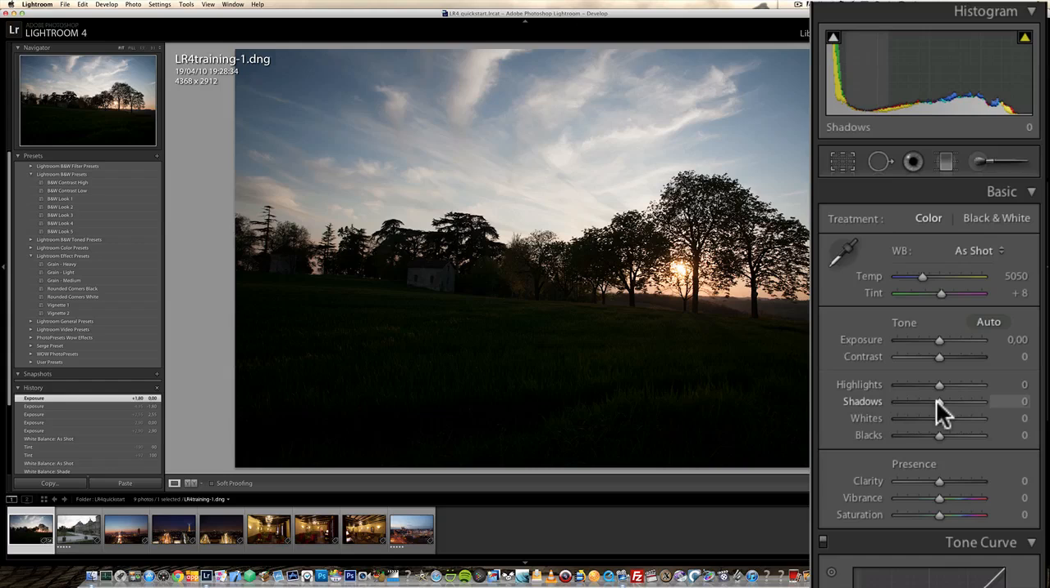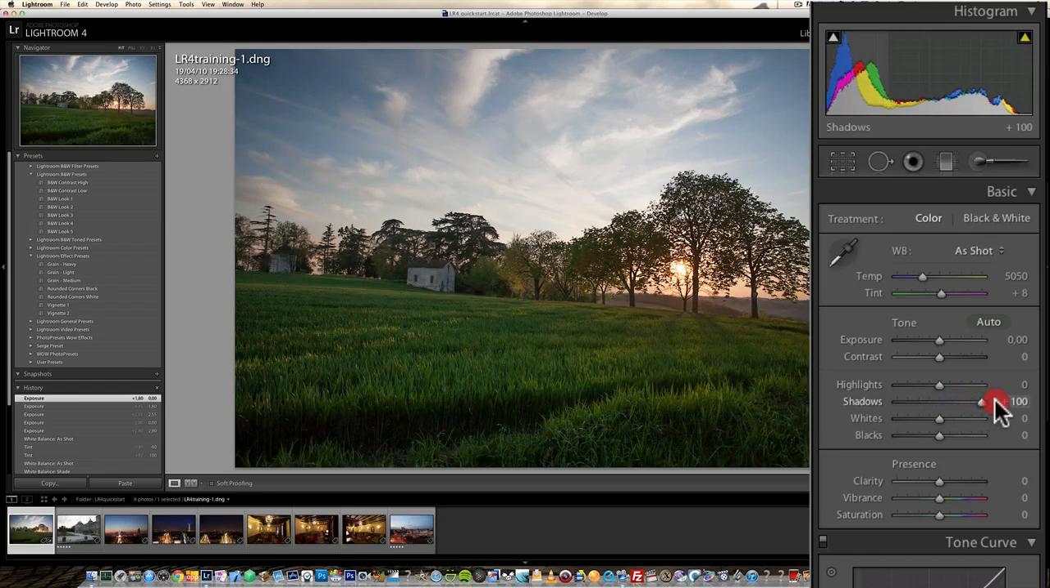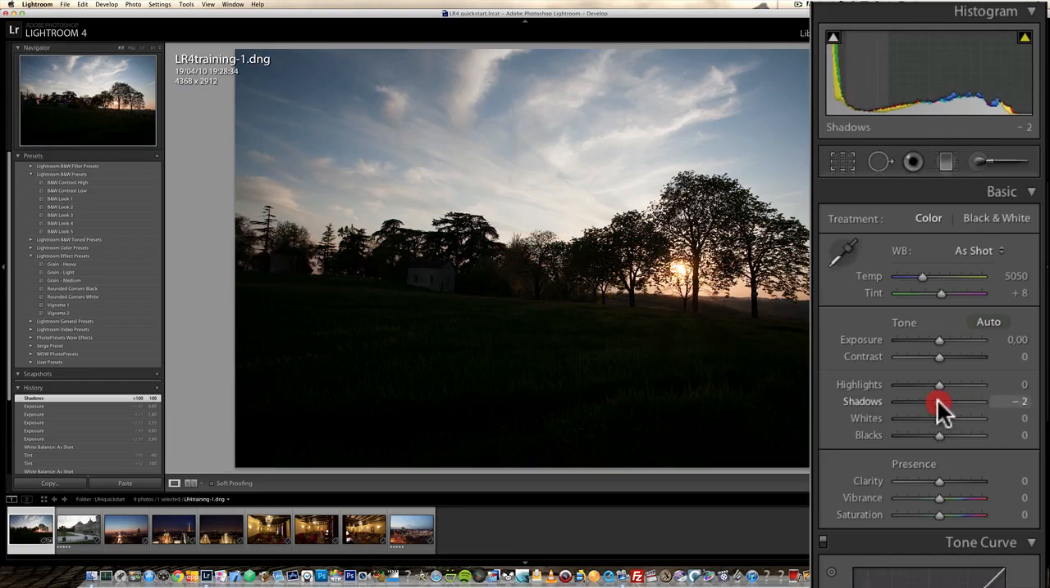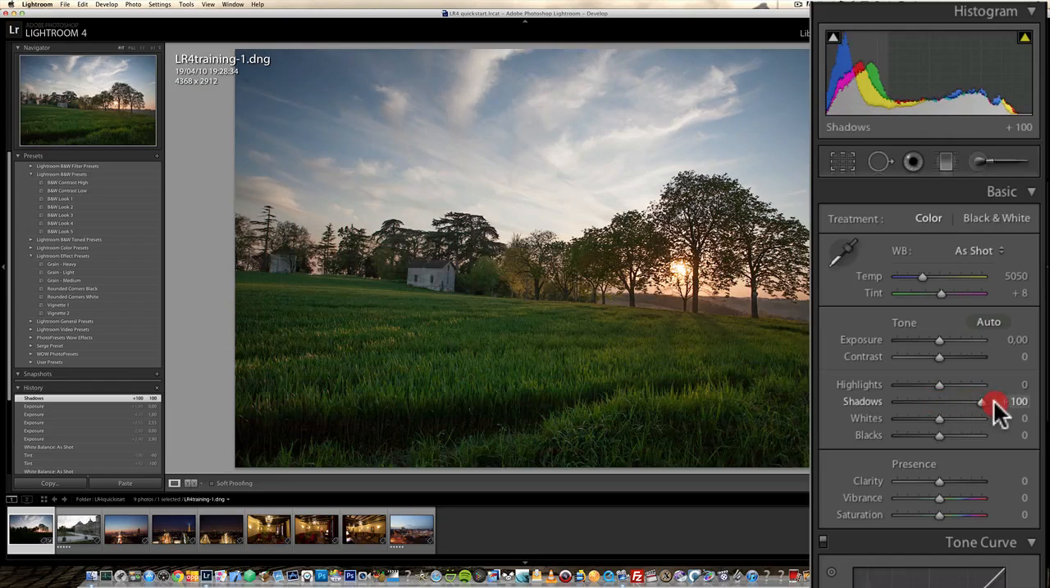So for example, if I go to the right on the shadows, see what happens. It's going to make the shadows brighter, and it only changes this part on the histogram. It doesn't change anything else. It doesn't brighten up the whole photo. All it does, let me show you again before and after. That's the before and that's the after. All it does is open up the shadows.